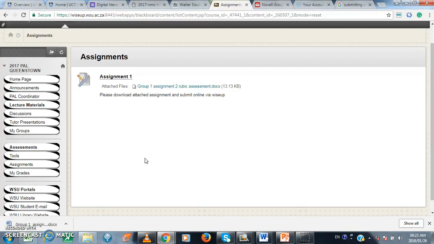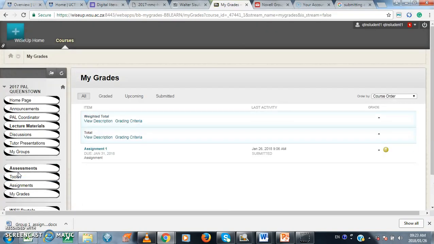Now, to start checking your grades or your marks online, come here on the course menu and click on this button, My Grades. In some courses, maybe they will rename it to My Marks. You click here on this button. Let's click. After you have clicked on My Grades, you will be on the My Grades window.